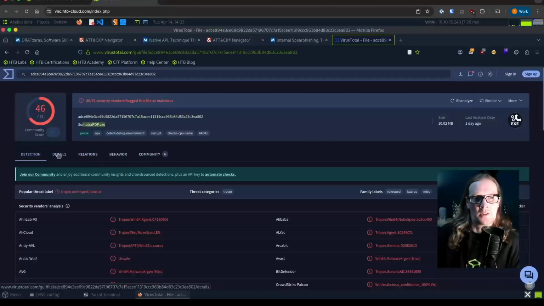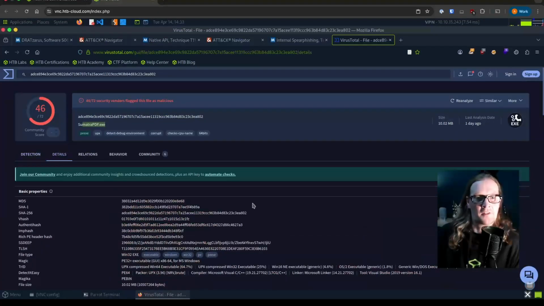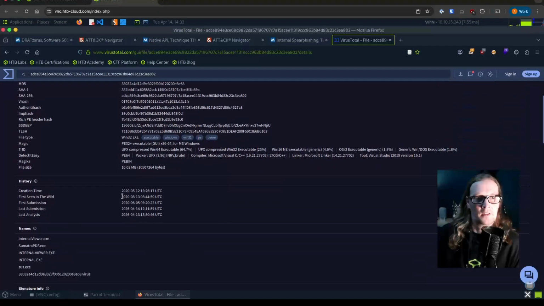So for this, we can go to our details tab. We can get lots of information about the file itself. And the creation time for this, the UTC creation timestamp, is there. So it was first created on the 12th of May 2020.